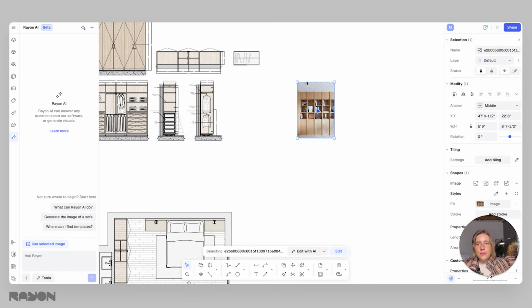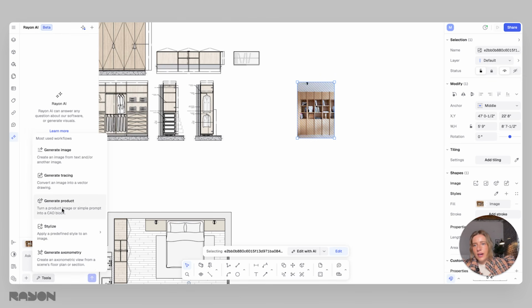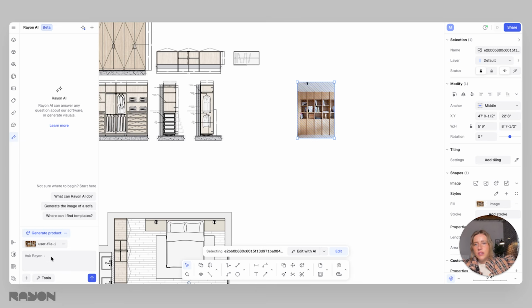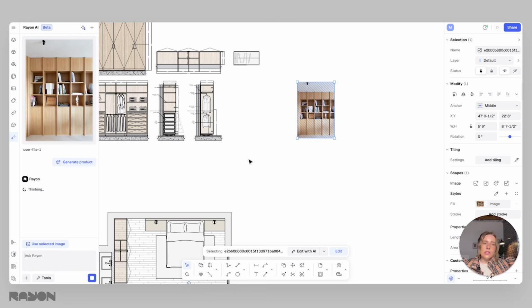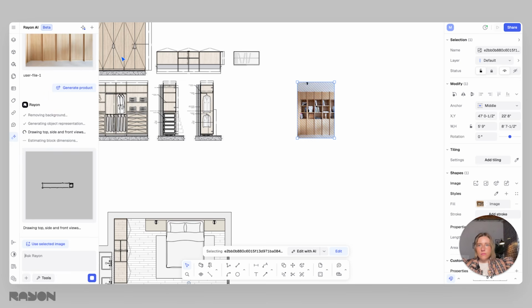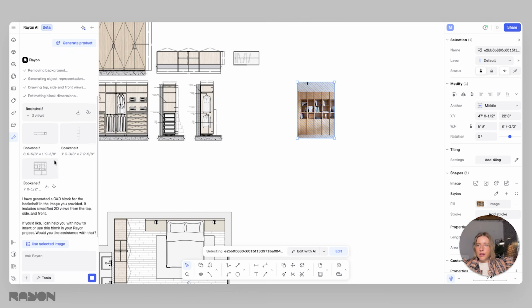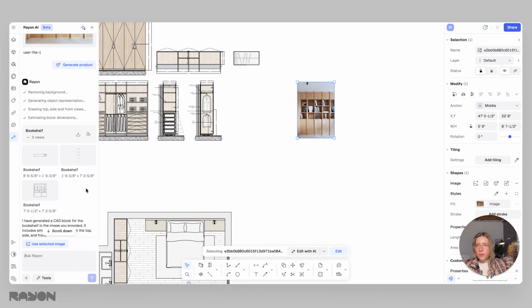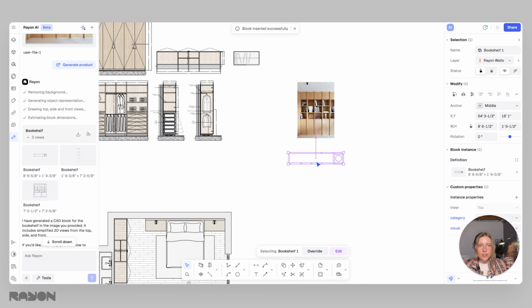So now that I've got the image in here, I just have it selected and I'm going to say use selected image. And then under tools, I'm going to say generate product CAD block. So I don't have to prompt it anything. I can just click those two things and hit send. And what it's going to do is create a top as well as two side views of this image. Okay, so we can see over here that it has generated multiple different views of the bookshelf. So we can just insert those to see how accurate they are.